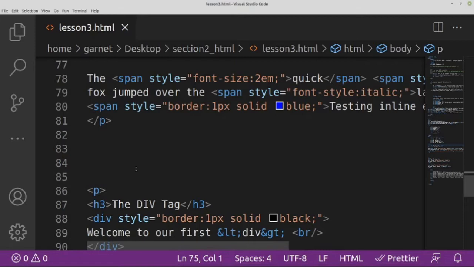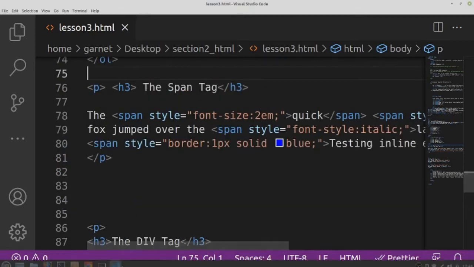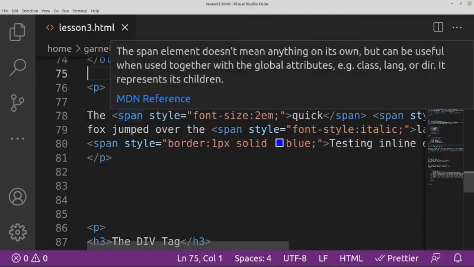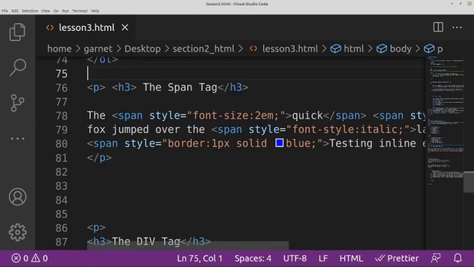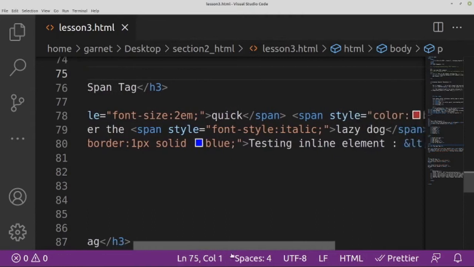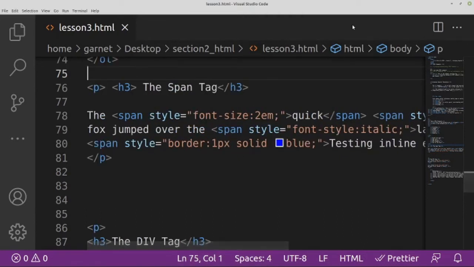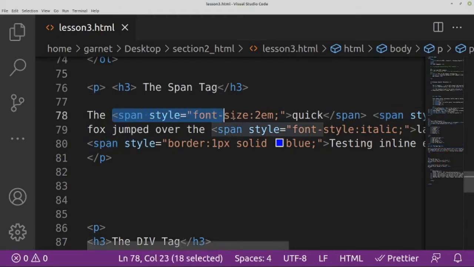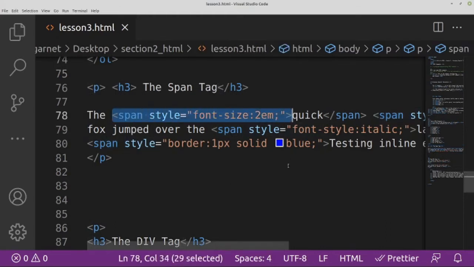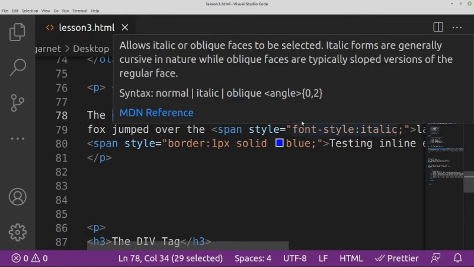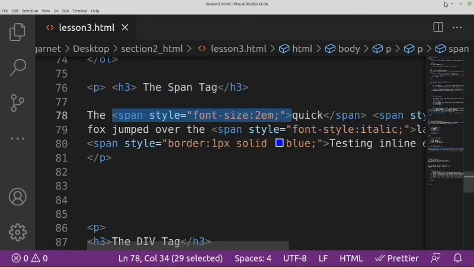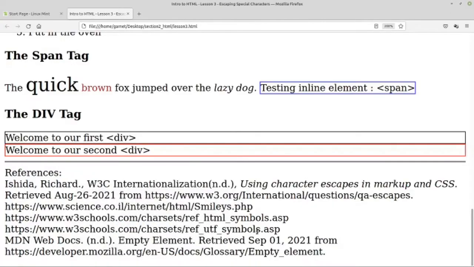So we're looking at our code here, and we see that we have a sentence: the quick brown fox jumped over the lazy dog, and we are going to show that we use the span tag within this sentence here, and we are going to look at the inline effects of this span tag. So let's look at the actual inline effects.